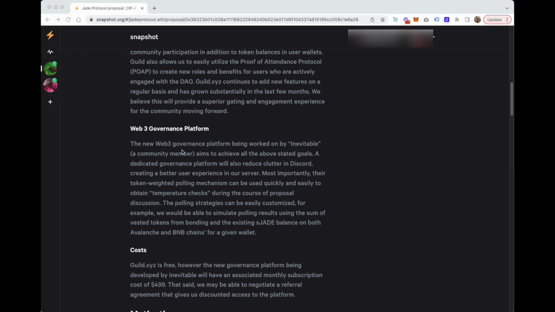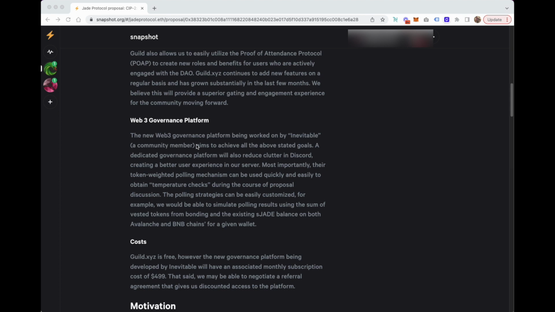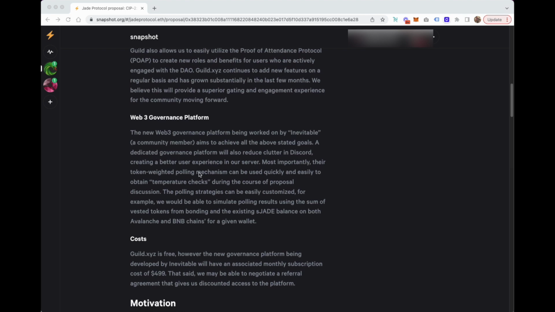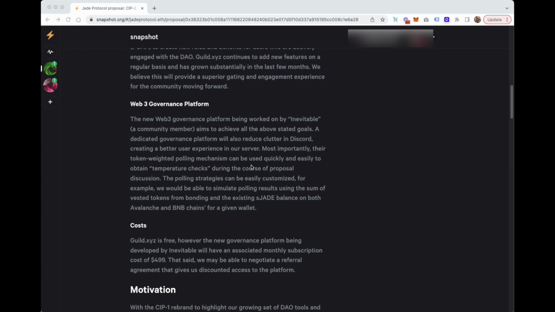So the next component of this proposal is the Web3 governance platform. The new Web3 governance platform being worked on by Inevitable, who's a community member, OG in Jade, aims to achieve all of the above stated goals. A dedicated governance platform will also reduce clutter in Discord, creating a better user experience in our server. Most importantly, their token-weighted polling mechanism can be used quickly and easily to obtain temperature checks during the course of proposal discussion.